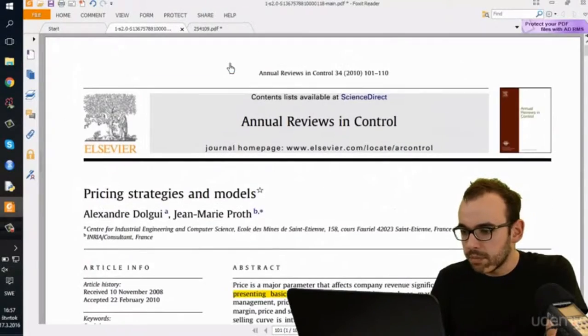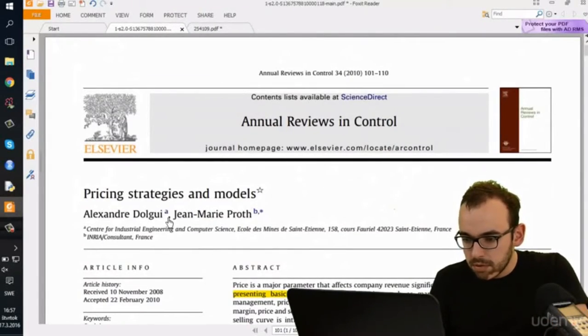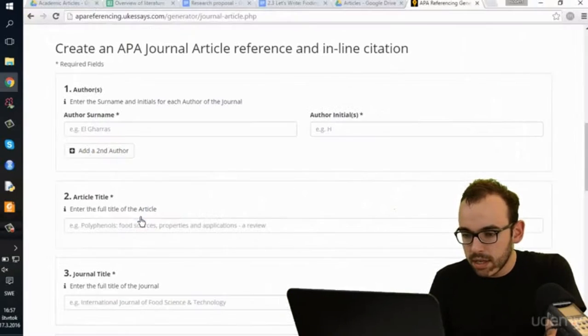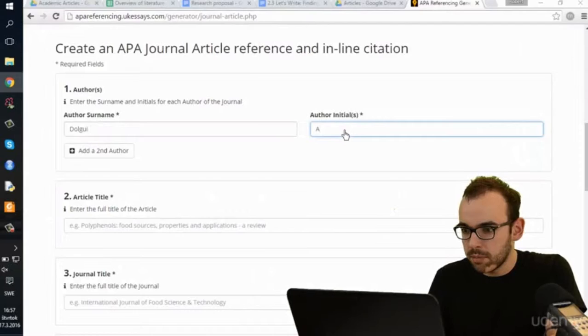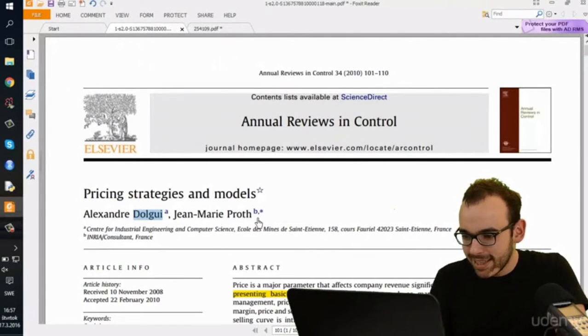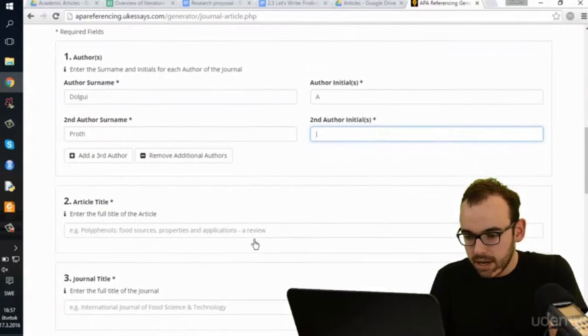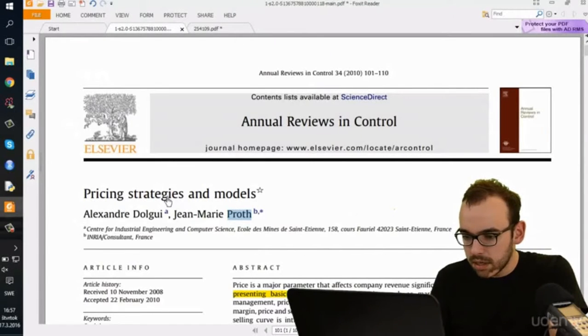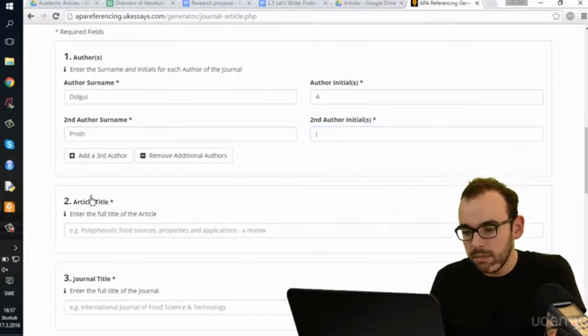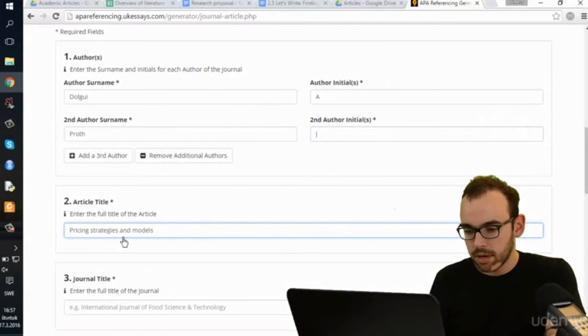I think it will be in the beginning. So the authors are Dolgui A. So we have Dolgui A. I hope I'm pronouncing it correctly. And then we have Prof. And J. Okay, article title. Which one is the article title? Pricing strategies and models. That should be the article title. I put it right over here.